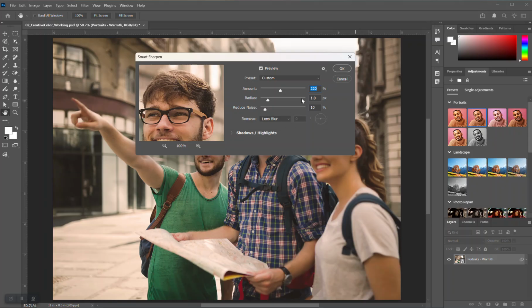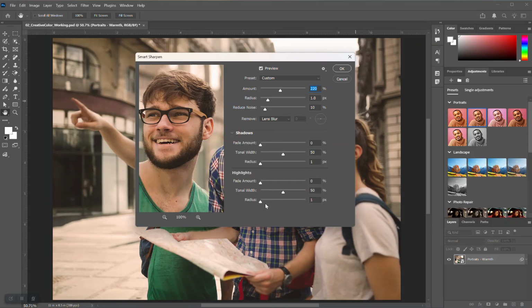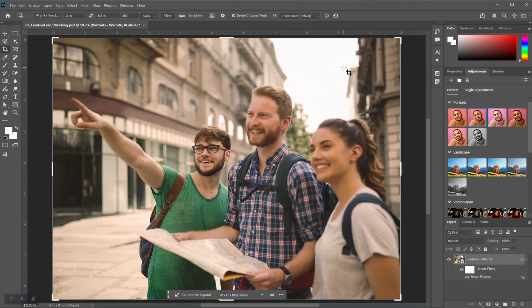There's shadows and highlights. They're not going to have us do anything with that, I don't believe. They're just going to have us adjust the amount of sharpen, and then remove any lens blur that we see there. All right. And I'm going to go ahead and click OK. Leaving those values in there, it will sharpen to 220%. All right. I'm happy with this. I think this looks great. I'm going to do a Control S and do one final save of this.